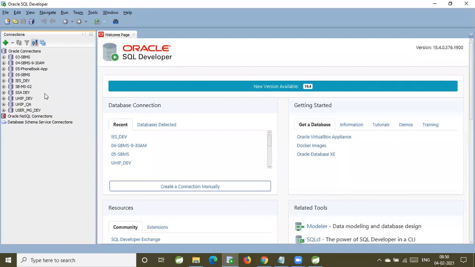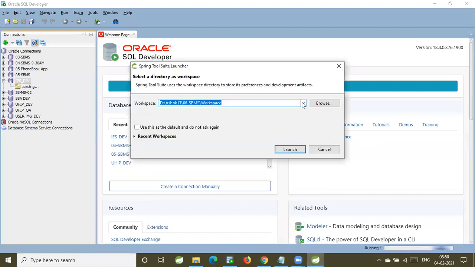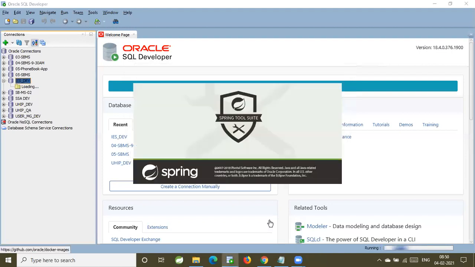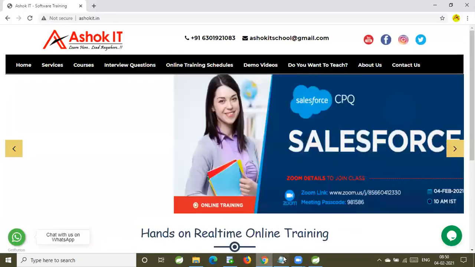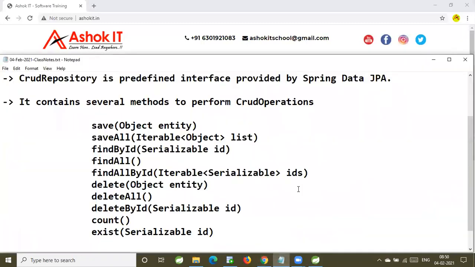Now let's connect it to our database. We developed an application which is used to perform operations in our table. We are able to insert the record, retrieve the record, update the record, and delete the record. Could you please tell me what method I need to use to update a record in the table? The save method.